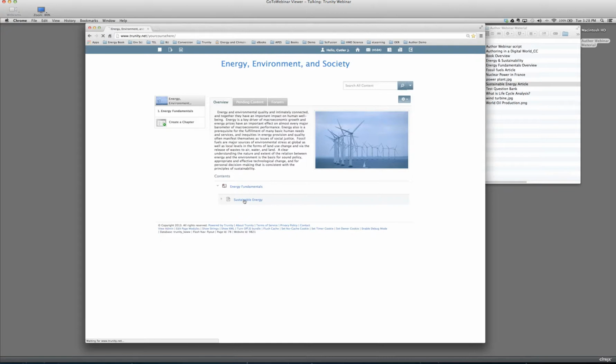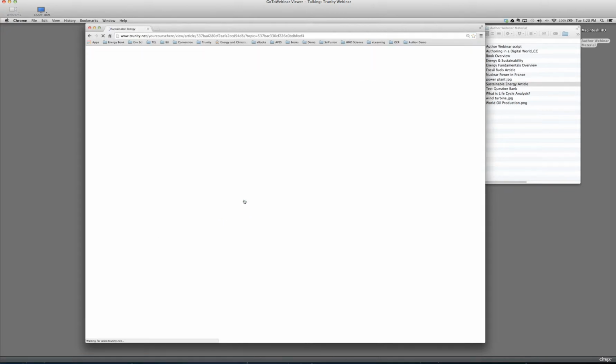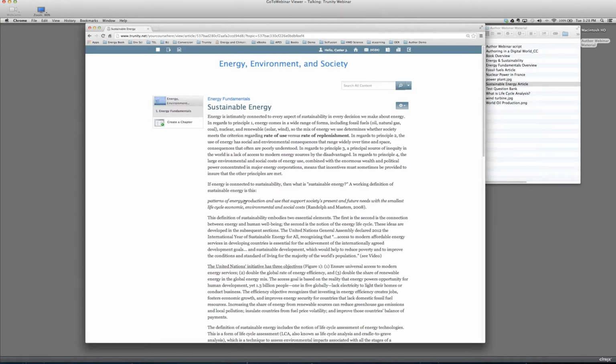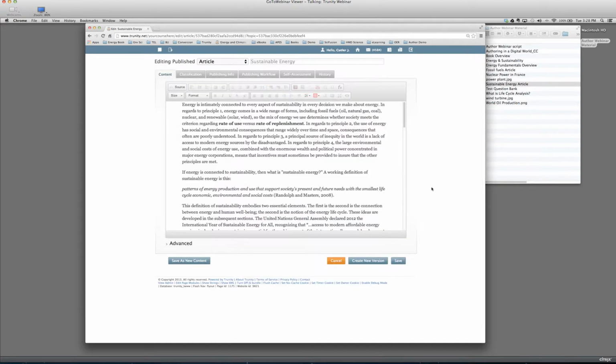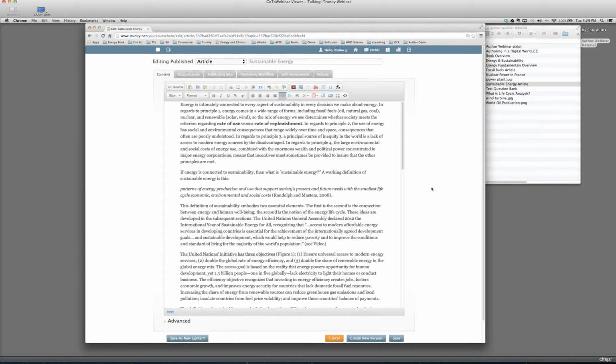Okay, now let's start adding some of the good stuff. So I'm going to go to my article on sustainable energy and start to add some additional content to it. I'm going to go on the editing wheel, click Edit Content. My web editor allows me to do a lot of different things: basic styling, bold, italics, underline, and so on, centering, bullets, and so on. I can also add glossary terms, images, videos, and so on. So I'm going to demonstrate some of that for you now.